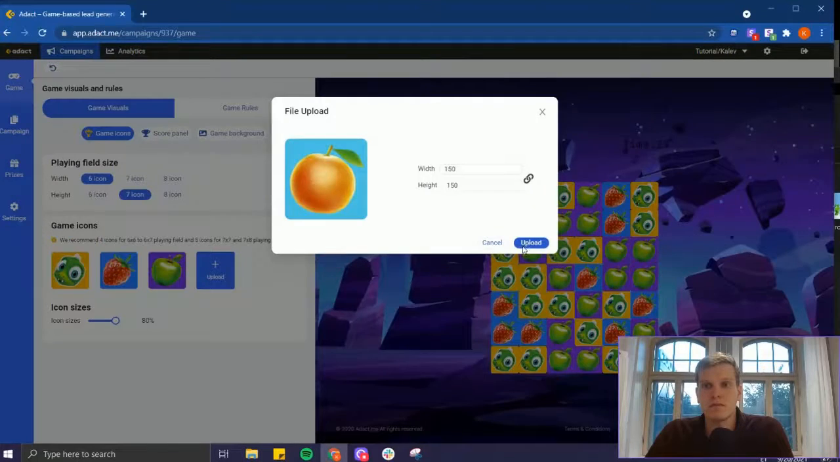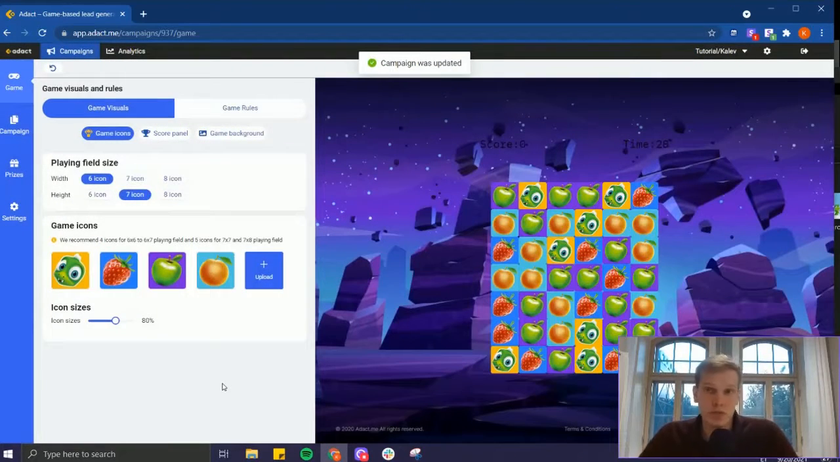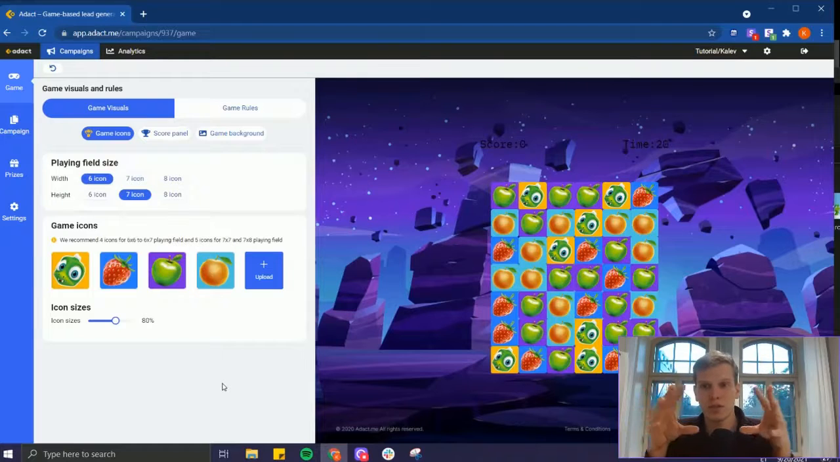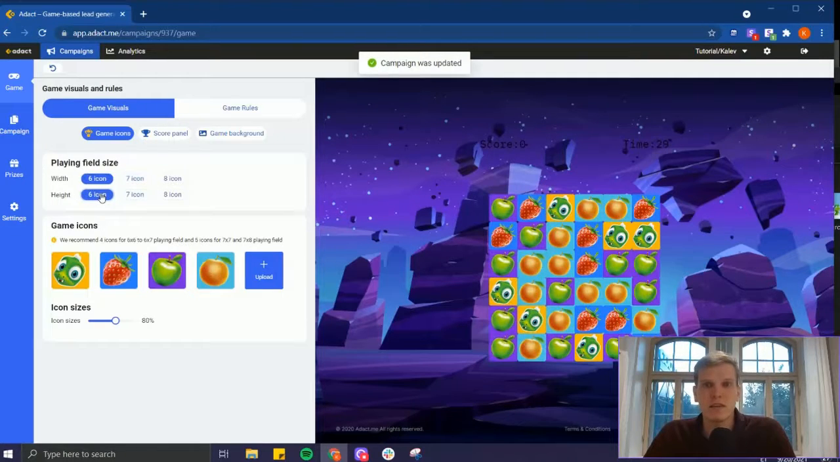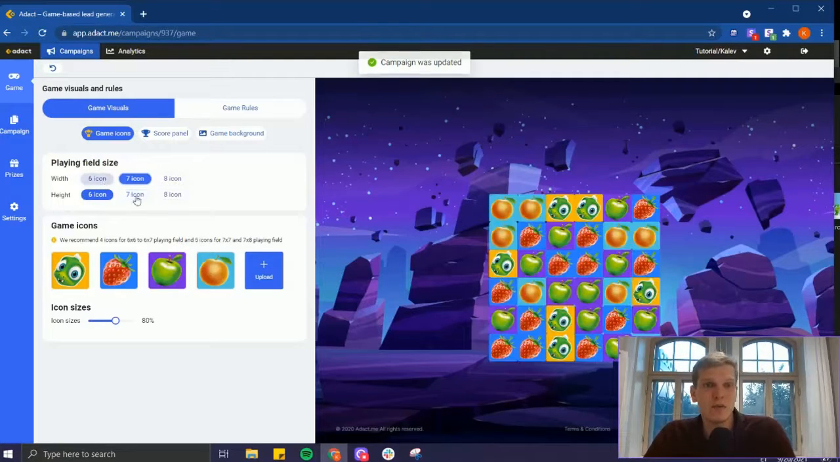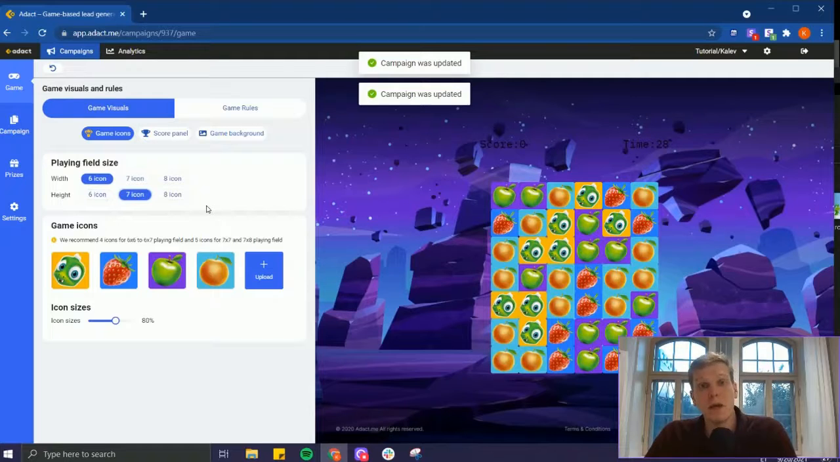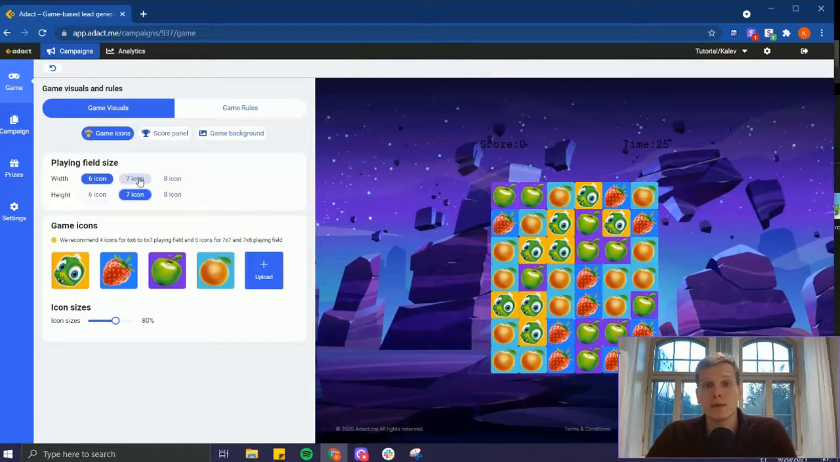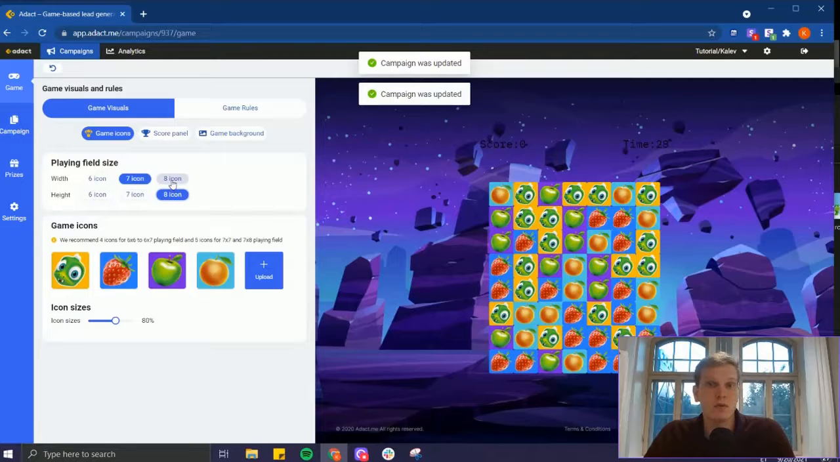And add them here. Now I could add even more images, but the more images that I use, the game area has to be larger as well, because otherwise there are too many images and the player can't really score because they cannot find the matches. So here we have the playing field size. If I have 3 images, for example, then I would suggest using a 6x6 field. With 4, I would suggest having around 6x7, or maybe 6x6 might also work. But if you want to have 5 images, then I will increase the playing field size to around 7x8 or 8x8.